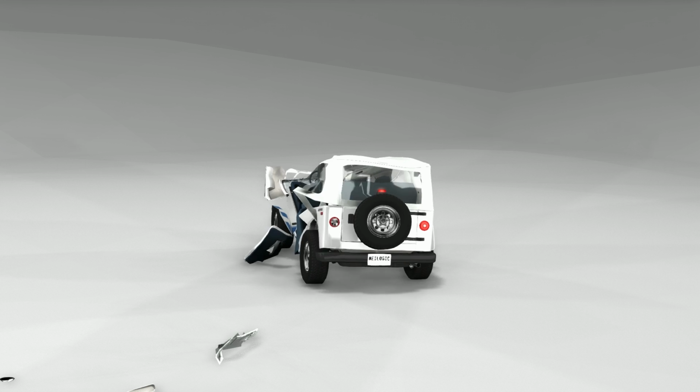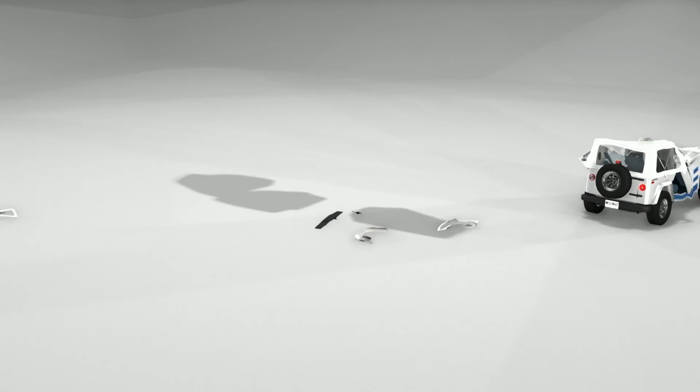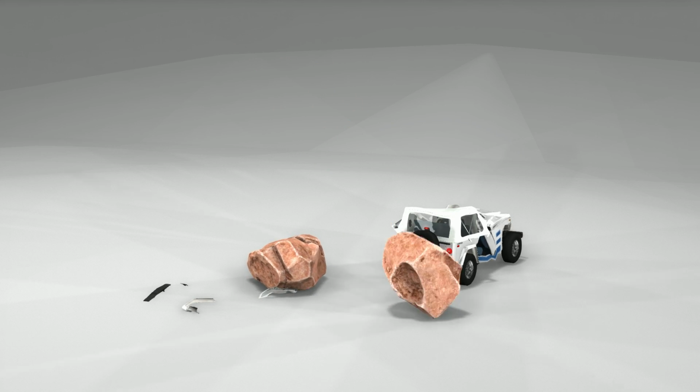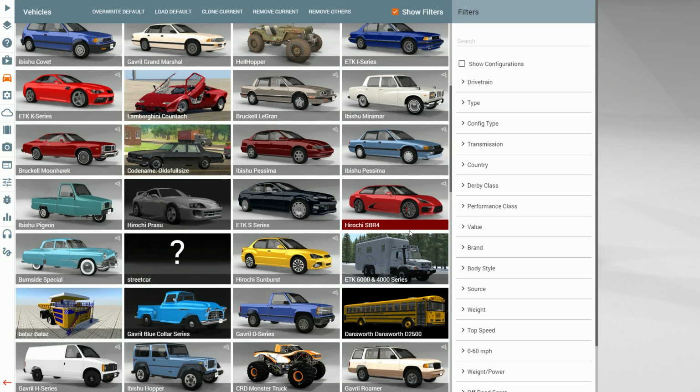Sent the hopper a-flying. Okay, whoops. What'd I do? Did I just drop the boulders again? Oh, yeah, I did. Uh-oh. Look out!